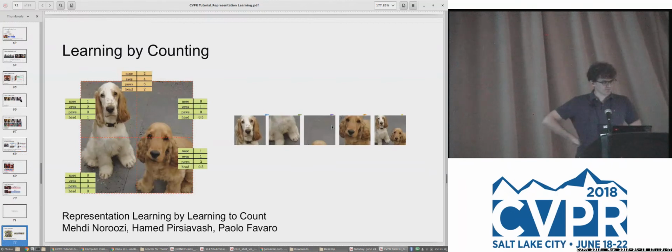And one cool invariance that you can use is the fact that you can break up images and create this invariance that you want counts to be the same across broken up images. This is work led by Mehdi Noroozi. The high-level idea here is super simple, but it works very well.